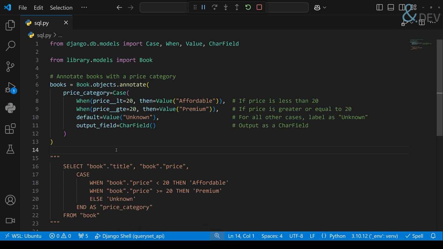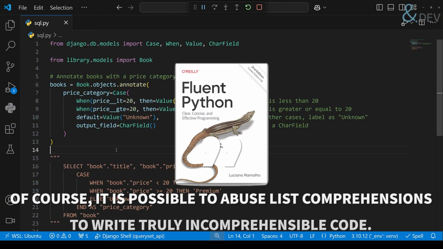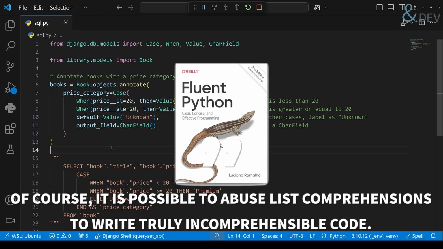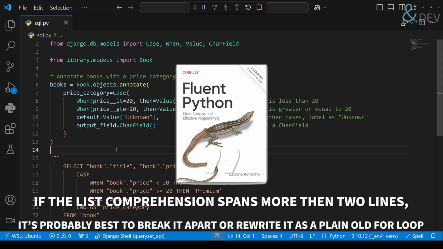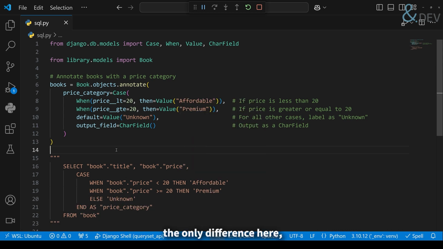I would say the same thing about conditional expressions in Django ORM that Luciano Ramalho said about list comprehension in Fluent Python. Of course, it's possible to abuse list comprehensions to write truly incomprehensible code. If the list comprehension spans more than 2 lines, it's probably best to break it apart, or rewrite it as a plain old for loop. The only difference here, you can have more than 2 lines in conditional expressions.